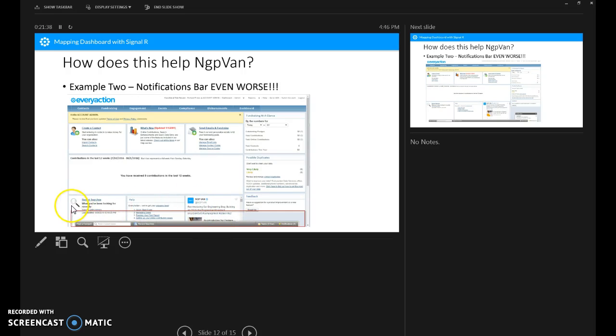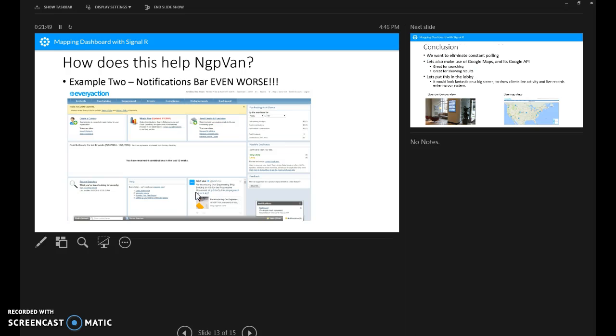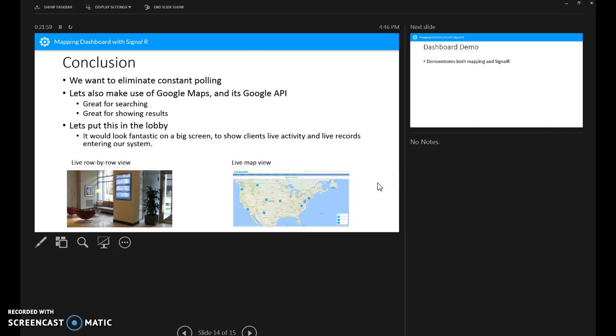Wouldn't it be great if this notification bar just sat here and did nothing, and then when a notification does come in, the server tells the client, hey, we have a notification, show it. And that gets rid of the constant polling. And that just saves the client from continuously asking. To do this, we use SignalR.